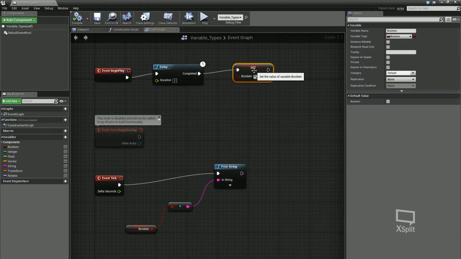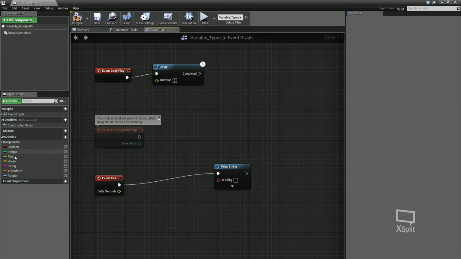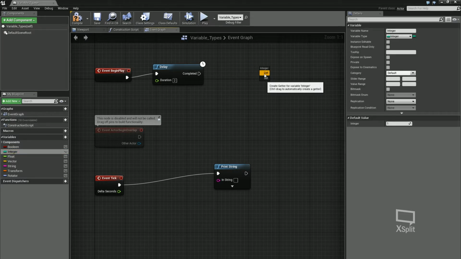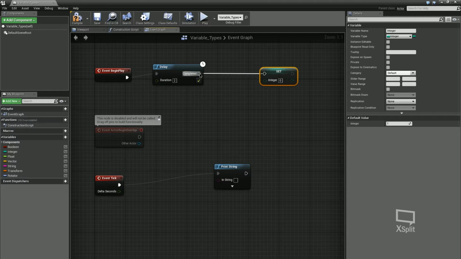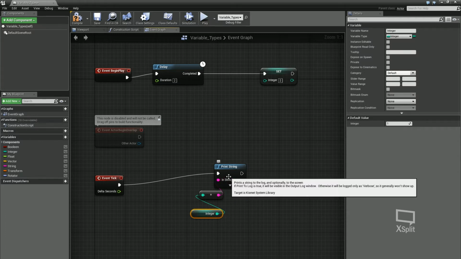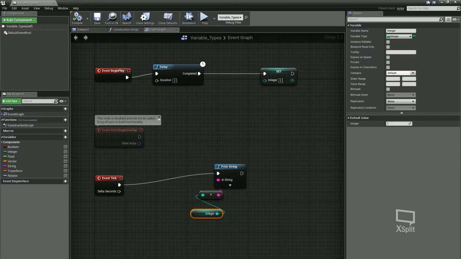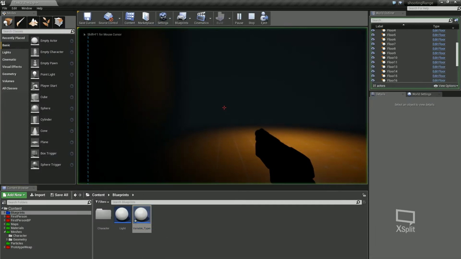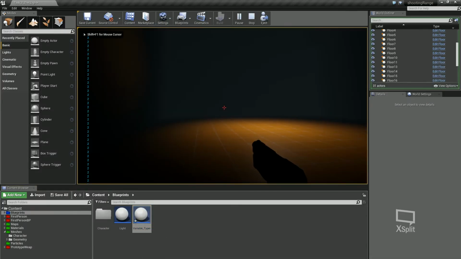And again, you can do this with a lot of other variables. So let me delete the boolean, and I'll get an integer, and I'll set it. By default, this is going to be 1 to start off with. After 2 seconds, we're going to set it to 2. We're going to get it here, plug it in the string, and you can see it's going to convert that integer to a string for us. So it's going to print out to the screen this value of the integer. If I press play, it'll be 1, and then after 2 seconds, it'll switch to 2.